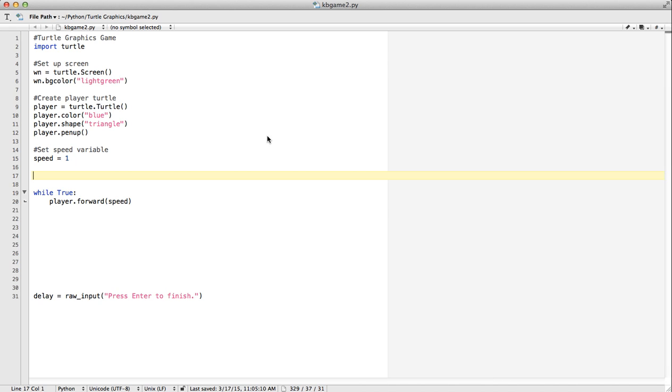Okay, now what we want to do today is learn how to use the keyboard to move our turtle left and right, to change the direction. Basically, what we need to do is bind the keyboard to a function. We've already done functions. So we need to tell the computer that when I push a certain key, it calls a certain function.